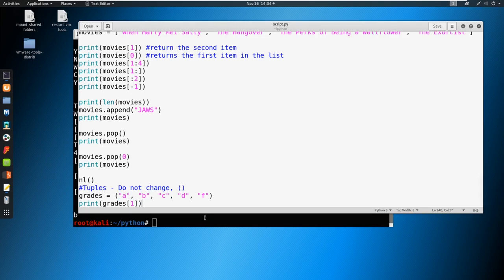So this is it. I just wanted to quickly show you what a tuple is. Again, we're not going to get into it at all in this course, but it should be defined and we should know the difference between a list, which is mutable, versus a tuple, which is immutable.